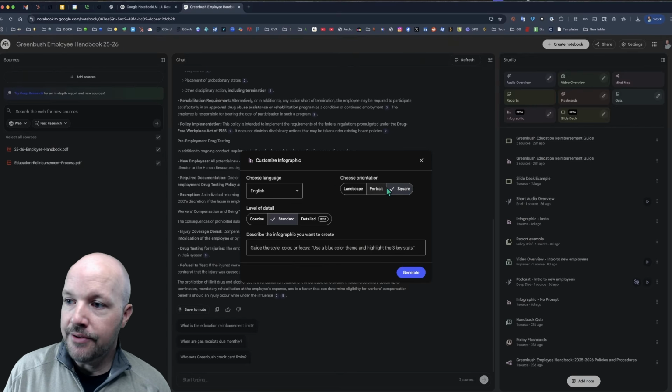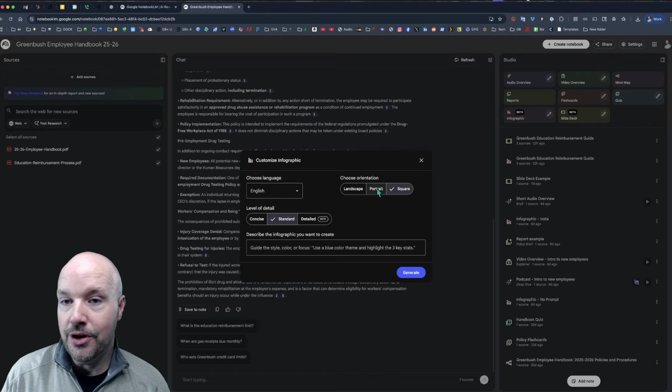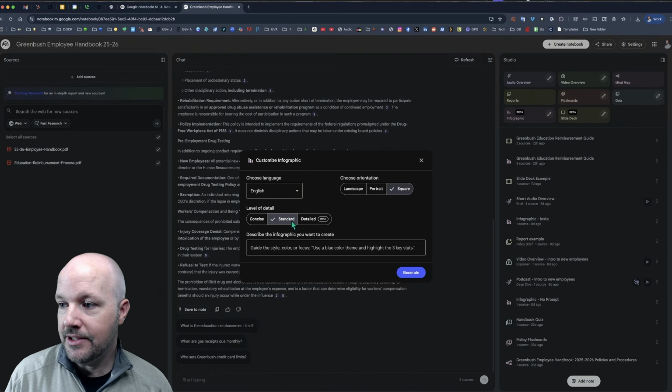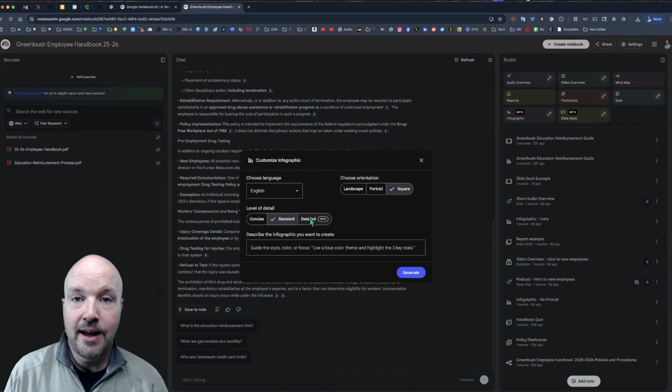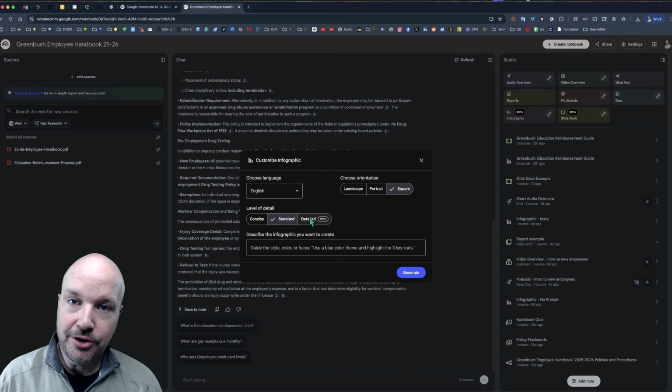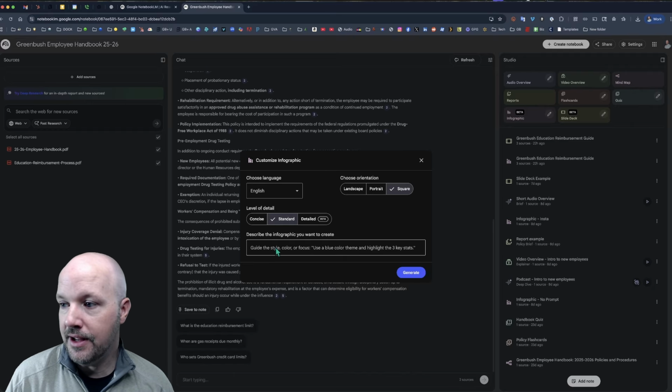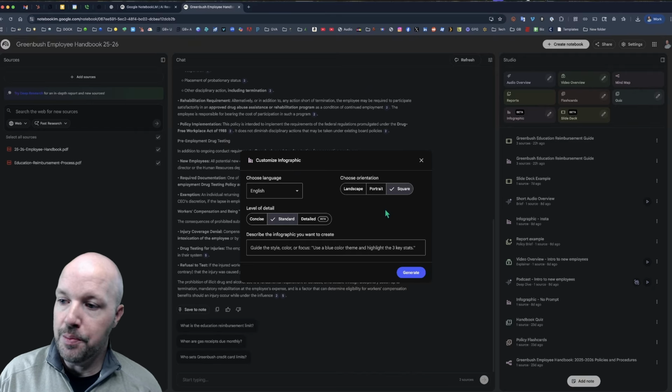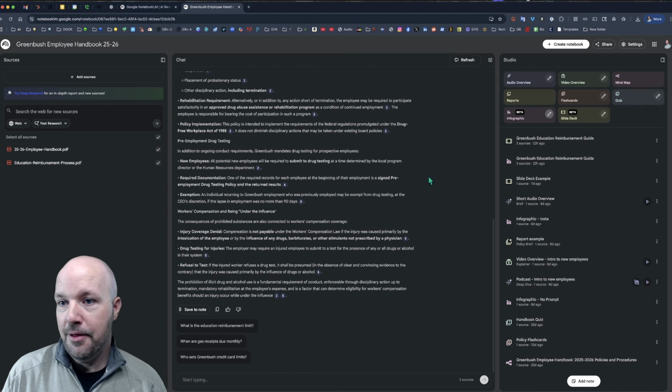So, 3 different orientations for your infographics. Should it be concise? Should it be standard? Should it be detailed? How many words and pieces of information do you want on this infographic? And then again, your description, your prompt to create this. These are just so cool. I'm having so much fun making these.